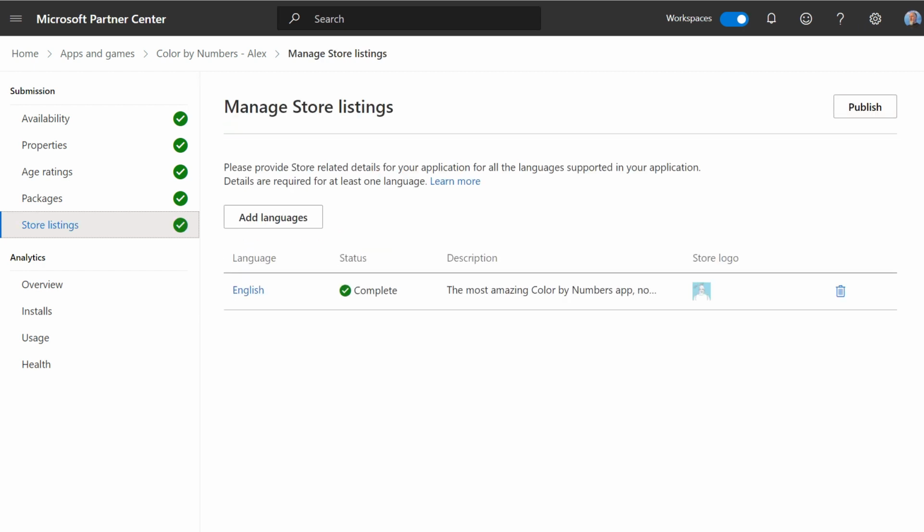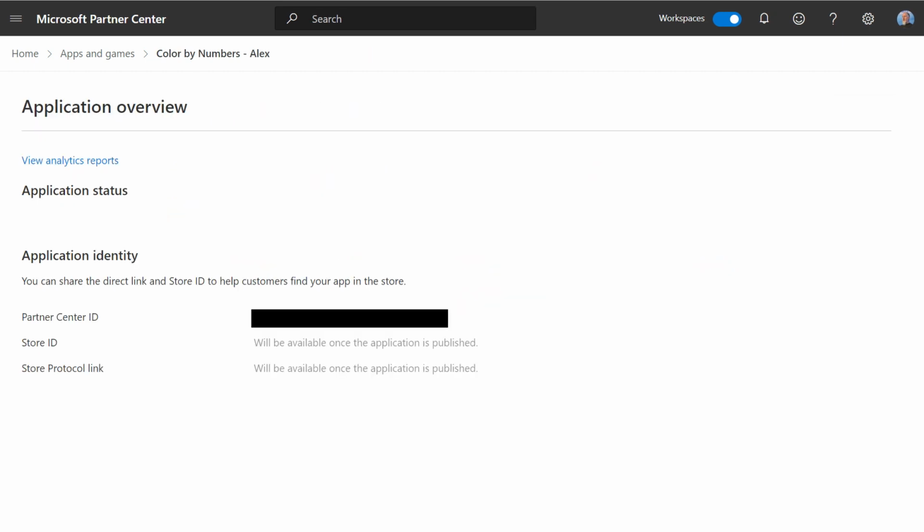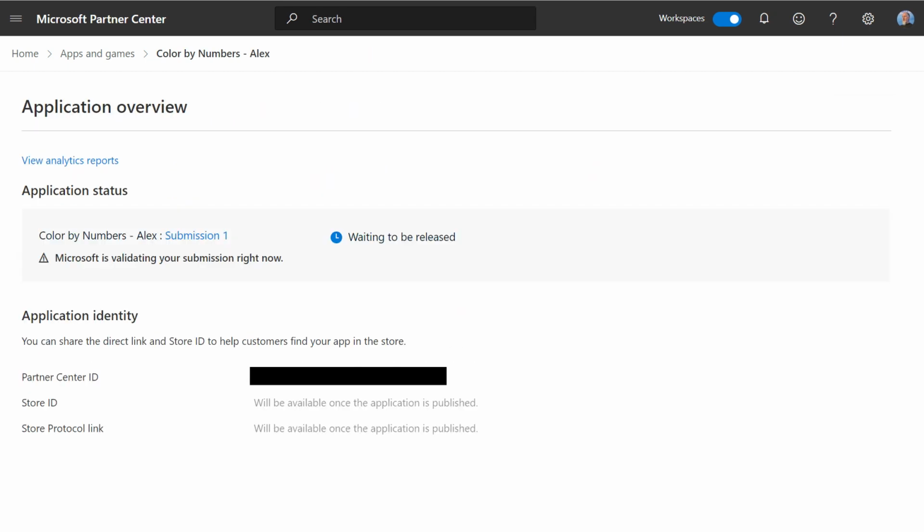With all the steps complete, we can now publish the app. It'll go through certification, and the status of the app will be shown in Partner Center as it progresses through certification and finally into publishing. That's how easy it is to publish your Win32 app in the Microsoft Store on Windows.